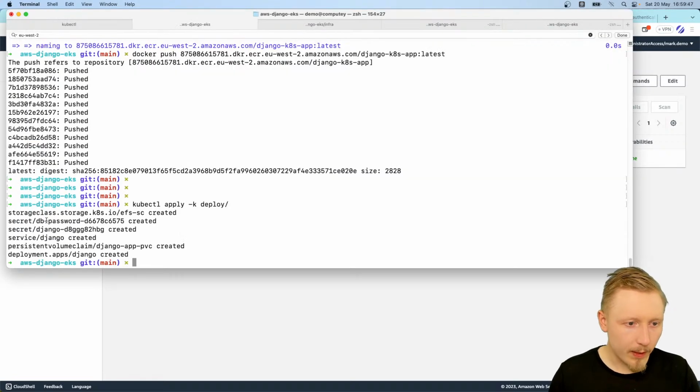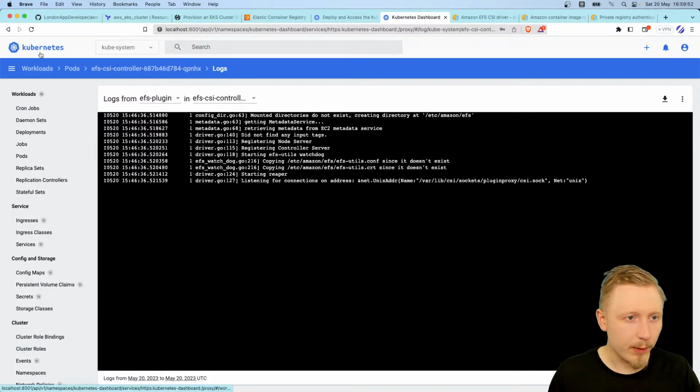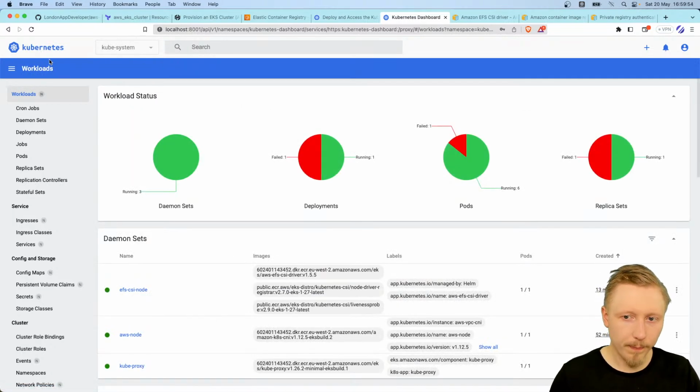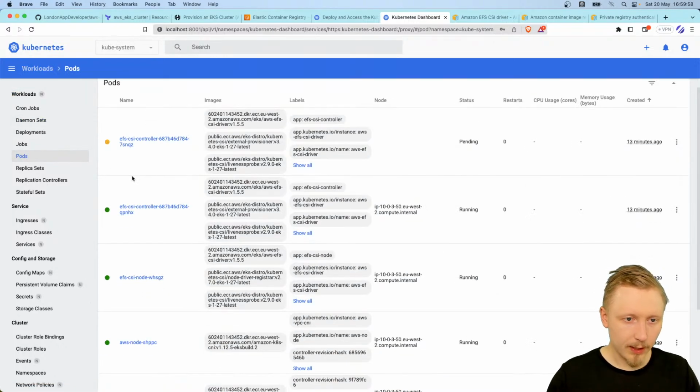So it says that this is applied okay. We open up our dashboard. We go to the home. You can see our deployments here. We got failed. So let's see what's failed.